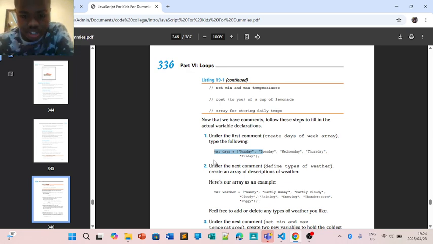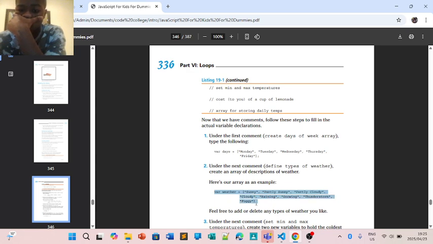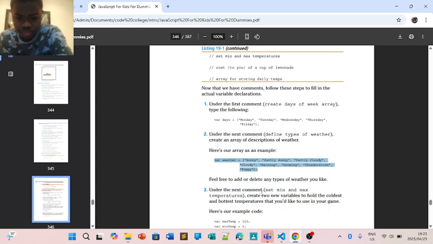Okay. So here's your variable. Variable days equals Monday, Tuesday, Wednesday, Friday. Right, then under the next comment, create array. Descriptions of weather. Here's our array. Example of variable weather: sunny, partially sunny, partly cloudy, cloudy, raining, snowing, thunderstorm, and foggy.